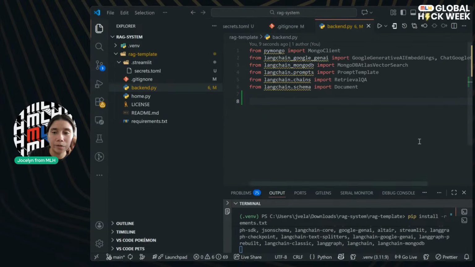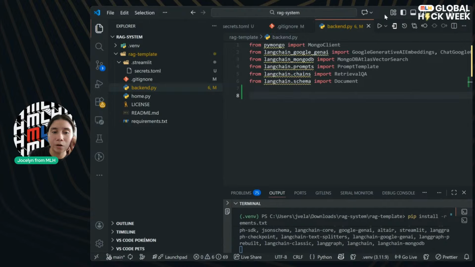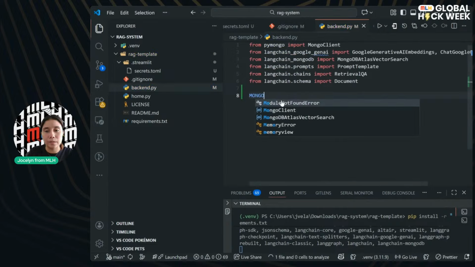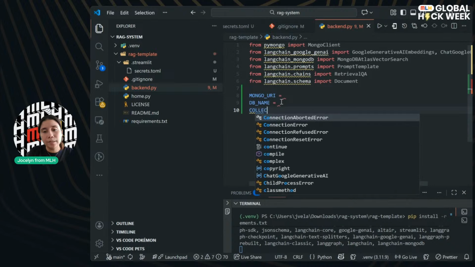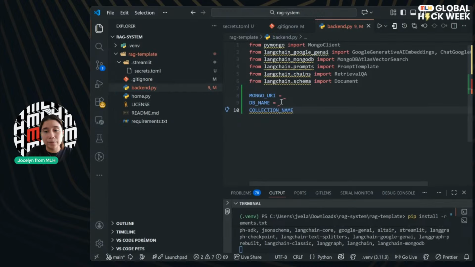And then what we're gonna be doing in here is creating all of the necessary variables that we're gonna be needing. We're gonna be needing the Mongo URI that we already created. We also need the database name that we're gonna be fetching from MongoDB. We also need the collection name, the name of your collection, and we're also gonna be needing the Atlas vector search. So this is the name that you placed to your Atlas vector search.